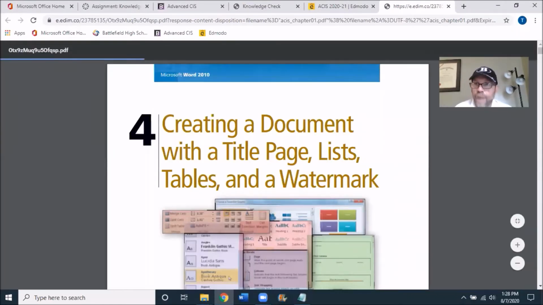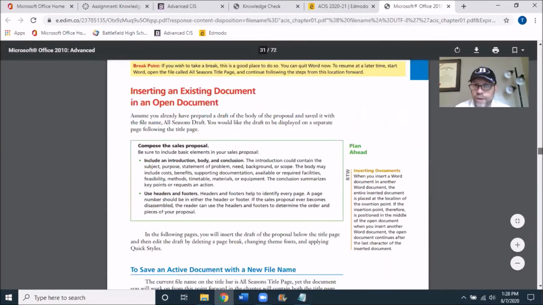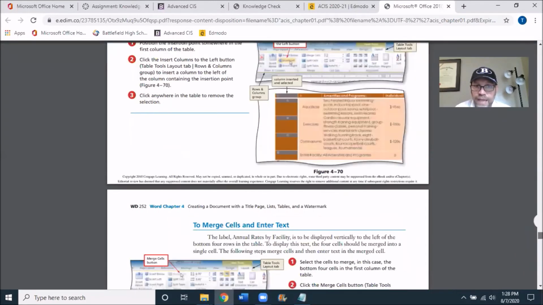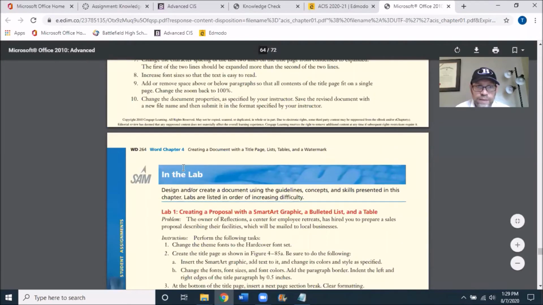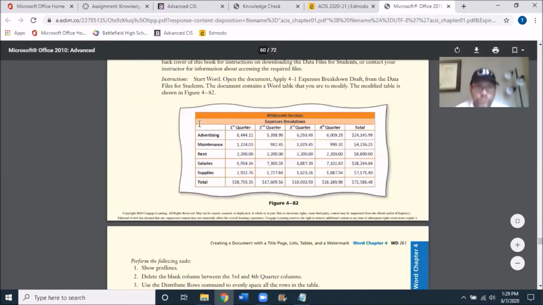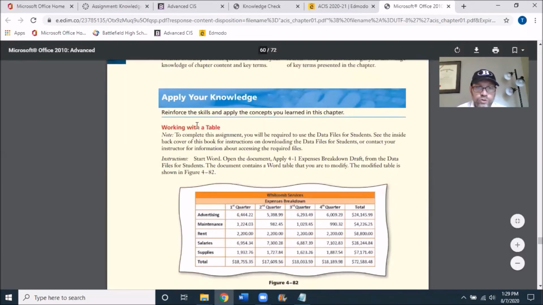I'm going to drill down to page 260 of this ebook. I'm jumping to the very end of the ebook. I'm on 264, so I'm going to scroll up here real quickly to find 260. Okay, right here on 260, you see something that says apply your knowledge.